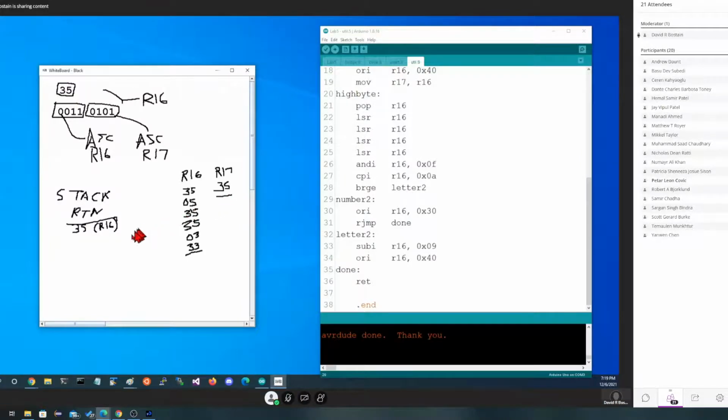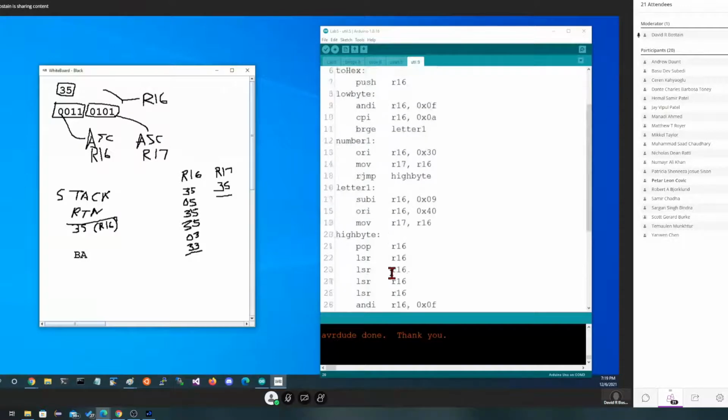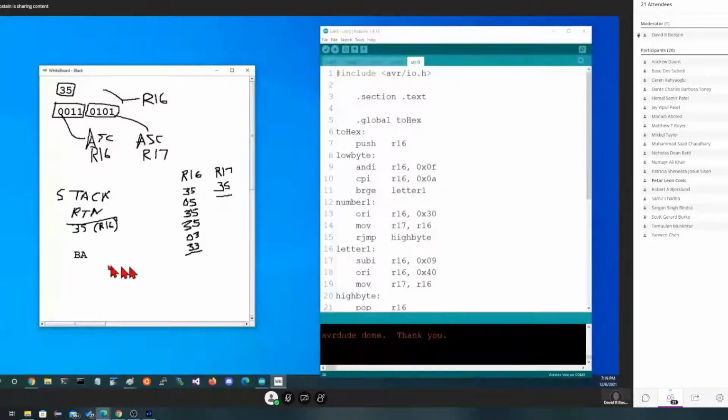Let's do it again. Let's change the number we have. Let's make the number this time be a BA. So follow the process we have here. BA is in register 16. Again, we'll use this as a notation place where register 16 can be maintained. Register 17 will be over here. And our stack has our return address on it.